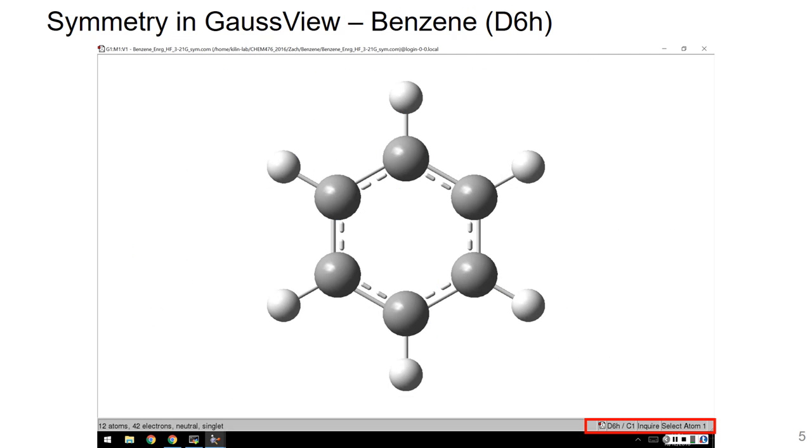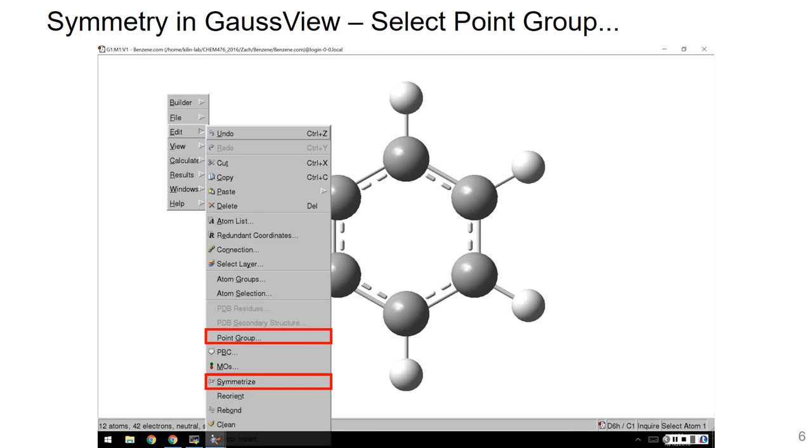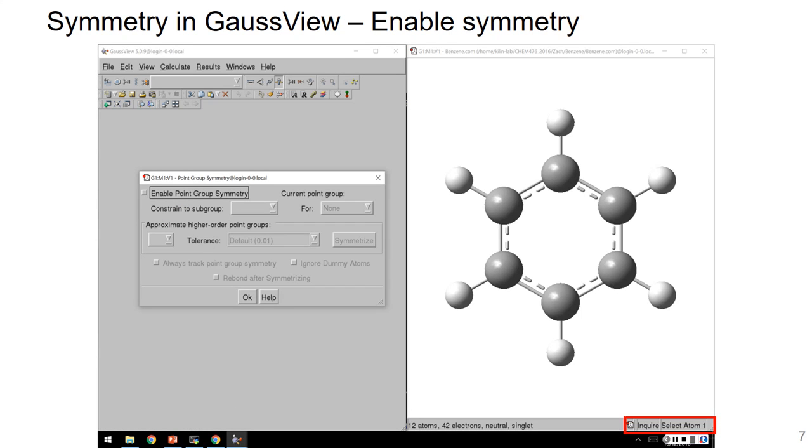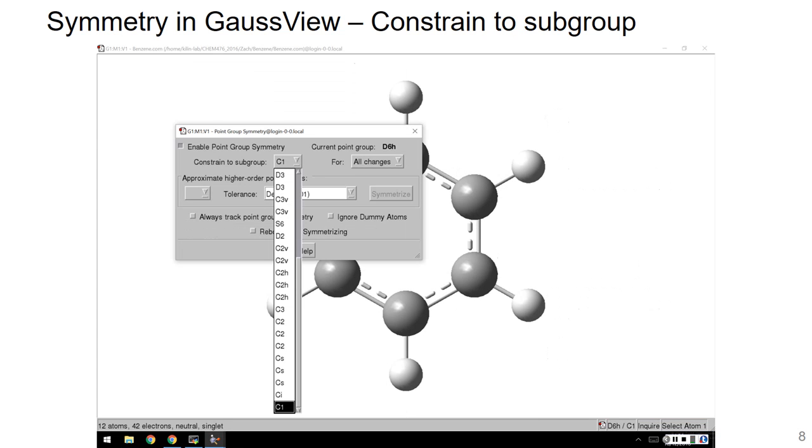Okay, now let's go to the actual practical aspect of applying symmetry in GaussView. Very quickly, we start with our benzene molecule, and to get to the point group dialog box, go to Edit, Point Group. Then what you need to do is enable point group symmetry. It's disabled by default. So what are some of the things one can do? Well, you can constrain your molecule to a point group. I chose benzene. Its point group is D6h, though the default is always C1, which is virtually no symmetry. That's what that point group means.